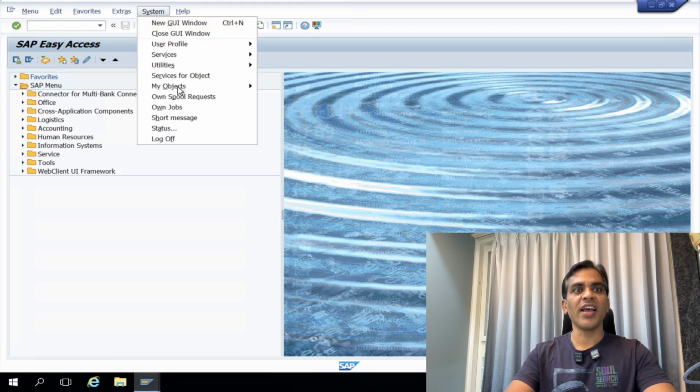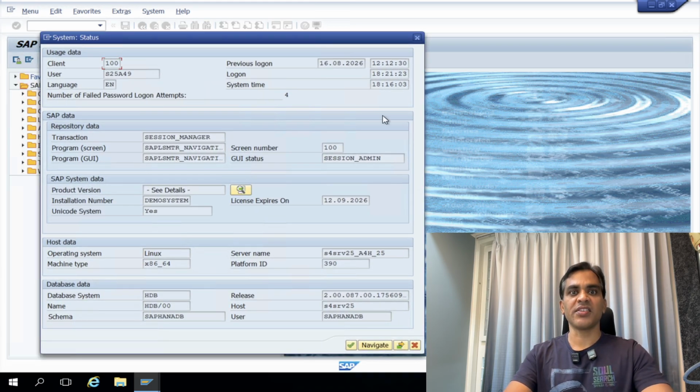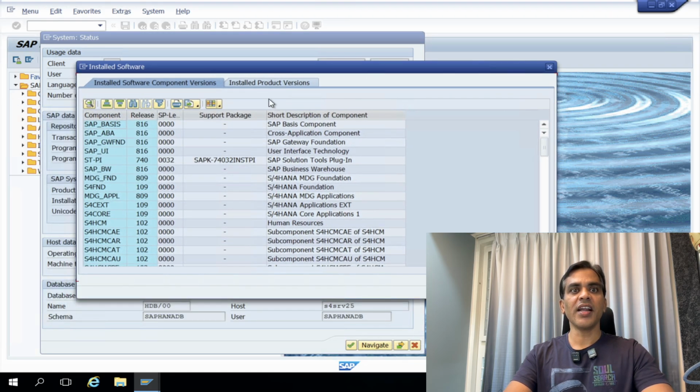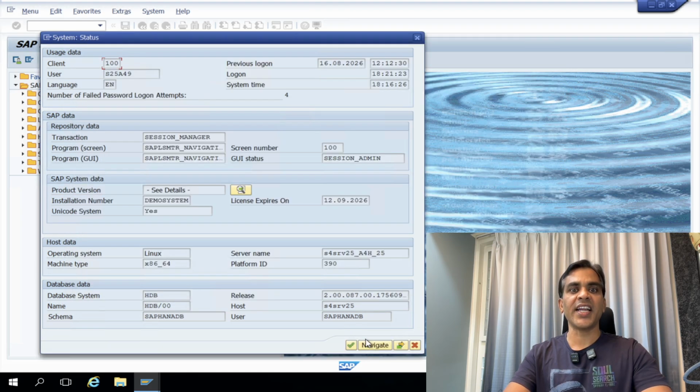If you go to System, Status, I will show you the type of system. You can go to the details, and in the installed product you can see this is S4 HANA, 2025 version, the latest version. This is not an ECC, because this is S4, and the database for S4 should always be the HANA database. This is the difference between ECC ABAP and S4 HANA ABAP, and this is how we can check the system type.